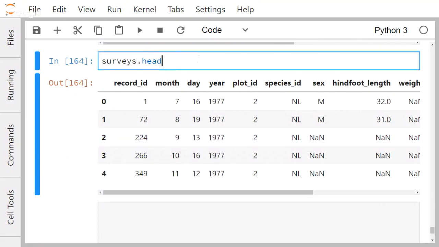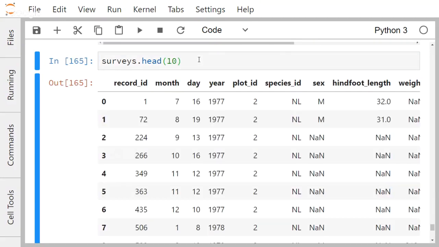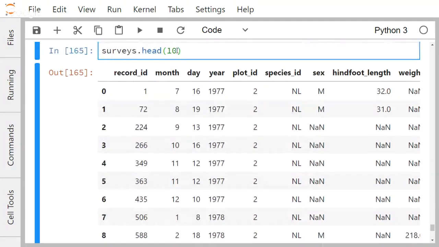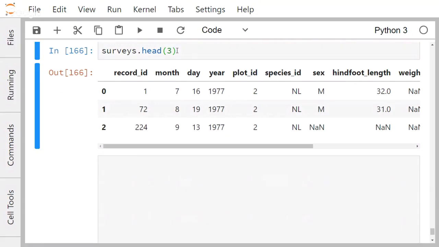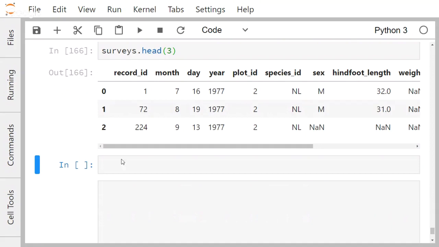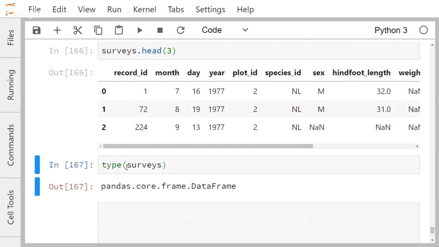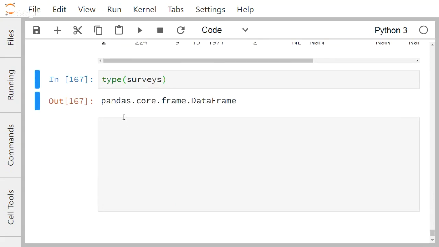and that just grabs the first one. And I believe, yes, we can also give it a number inside of the head in order to figure out how many lines you want it to print. So if I just do head of 3, it just prints the top 3 lines. If I ask Python, what is the type of surveys? It tells me that it is a pandas.core.frame.DataFrame. This organization is something internal to pandas that we're able to see just because we imported pandas a while ago.